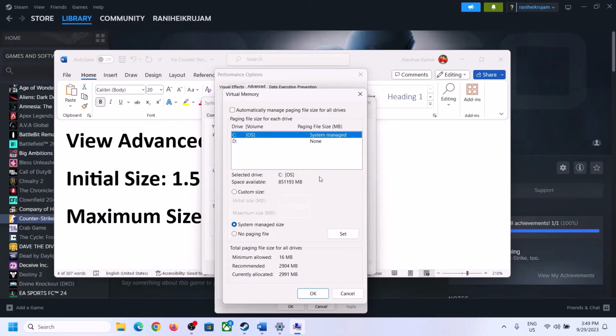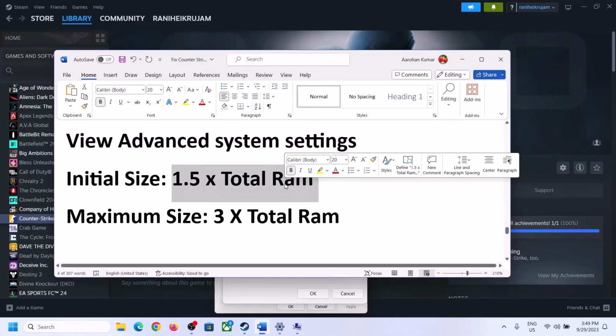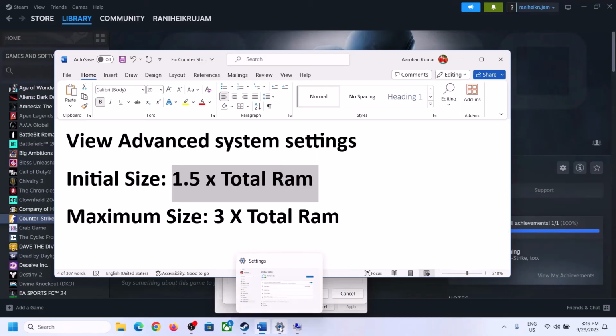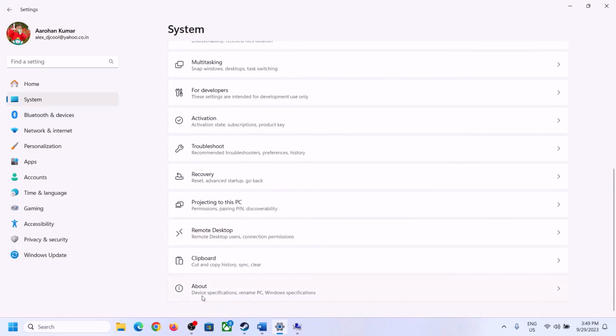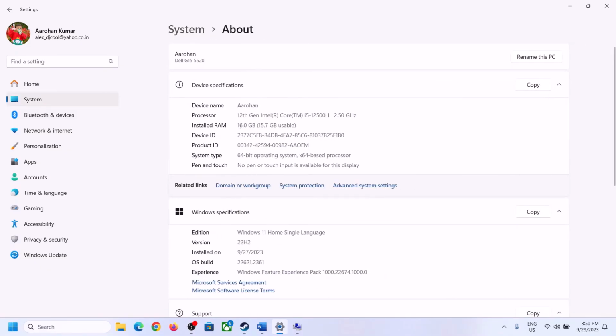Once you select the right drive, now put a check on custom size, and for initial size it's 1.5 times total RAM. You can check the total RAM in Windows settings. You can go to system and then go to about, and total RAM in my case is 16 GB. So you can calculate accordingly. In my case it's 16 GB, so I will calculate as per 16 GB.